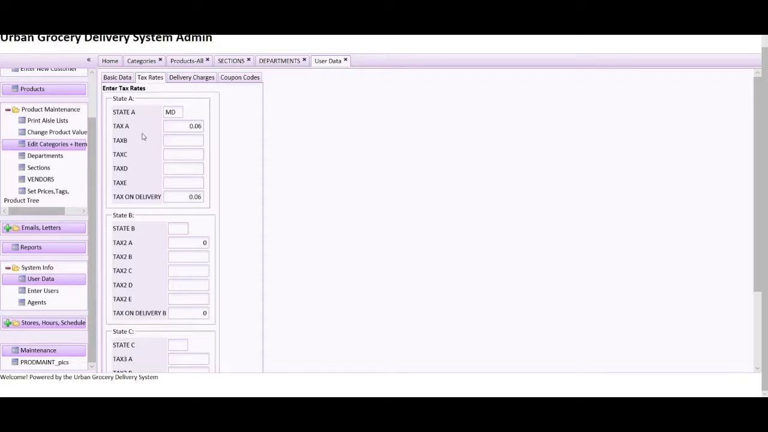So you can set different tax rates. Say your state had a tax rate of 6% for non-food items, and 2% for food. You could set rate B as 2%. And you can even have up to 5 different tax rates. Like if there was a local surcharge, you could put that in there too. So usually you just have one tax rate or two mostly.